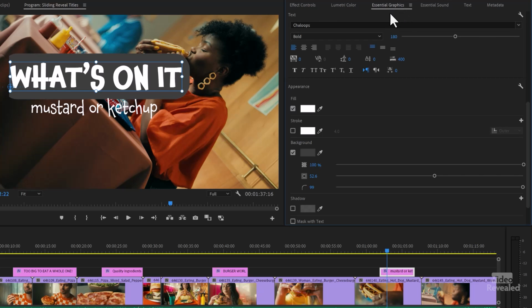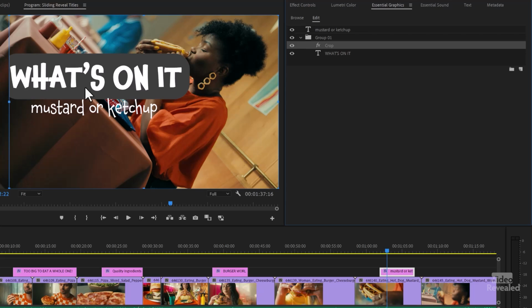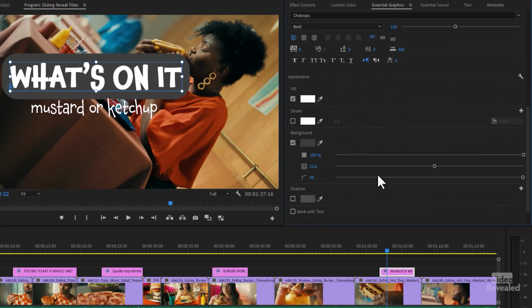So I've got to go back up to my crop. And remember, the crop isn't animated, it's the position of the type. So I'll move my crop a little bit further out, just to the edge there. All right, so back to what's on it. Maybe we'll change the color of this. Instead of this gray, the background, I'll grab some of the bun color here.